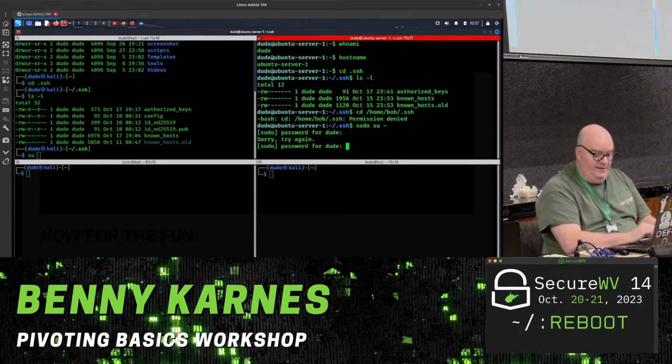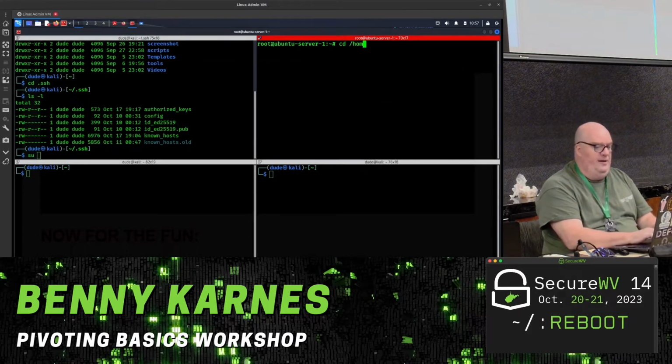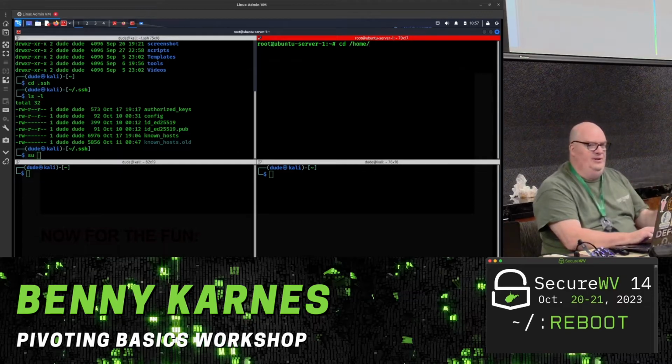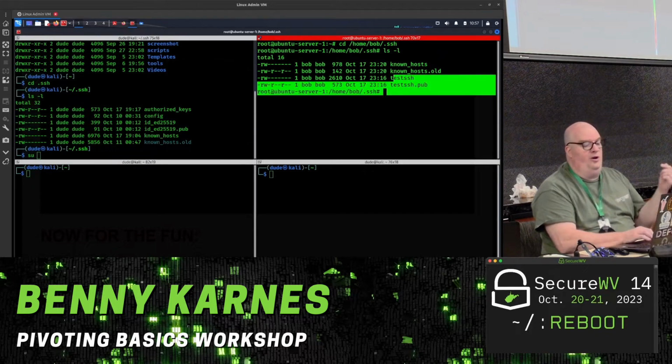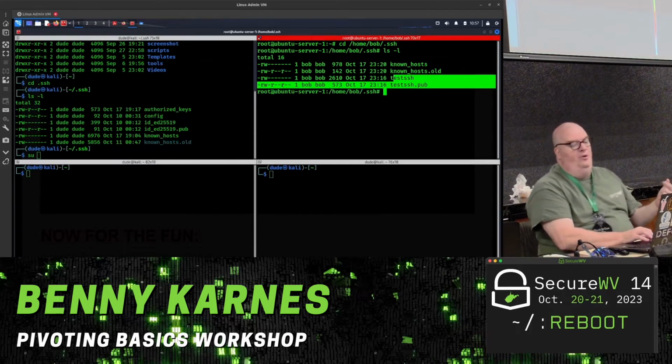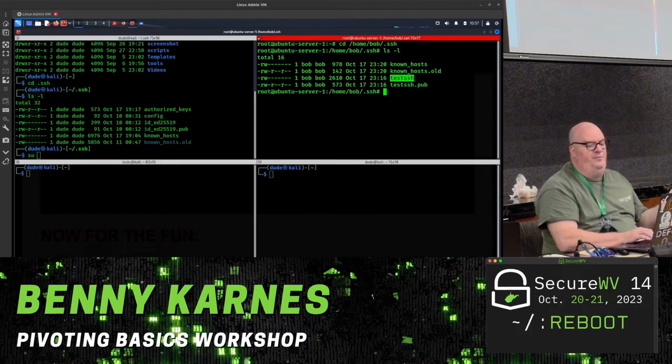Maybe I don't know what the credentials are. There we go. The only reason I'm going into root, I usually don't go around as root, is I just want to show you that if I go to bob/.ssh, I have SSH keys, okay? Which is the part we're going to do now. So here we have test SSH, that's the private key, this is the public key, and we're going to generate the keys now.